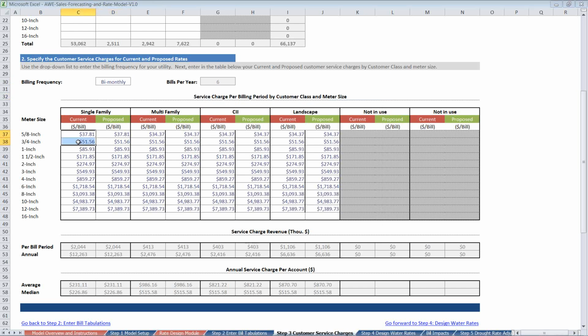You enter the current service charges for your customers by meter size, and then you enter the proposed. If you want to propose changes and see what that will do to your revenue, you can do that here, and you do it for each customer class by meter. For this example starting out, we're going to leave the proposed service charges the same. If we have time, we'll experiment with changing those.